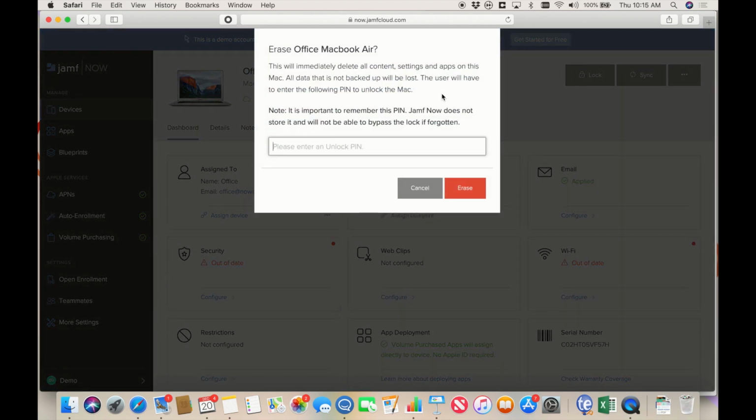Similarly, I can go ahead and wipe it clean completely. So if a Mac has been lost, again, it will require that 6-digit PIN. So if anybody picks it up, they won't be able to access the Mac at all without that PIN. Remember, this PIN is not stored in Jamf Now, so be sure to write that down if you need to.